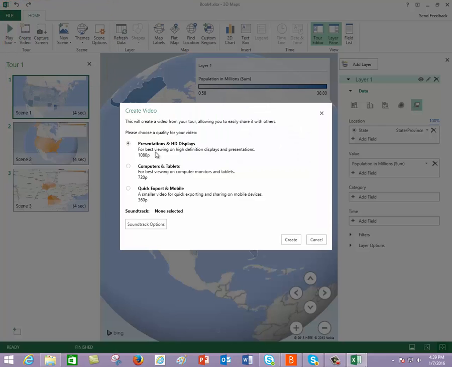And we have different qualities of video that you can choose from. The higher the quality, the better it will look for your viewers, but the longer it will take to render and the bigger the file will be. So for demonstration purposes, I'm going to do the quick export in mobile. This will be a smaller video.